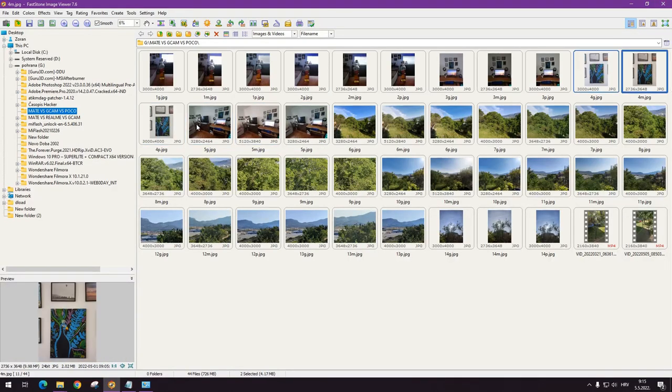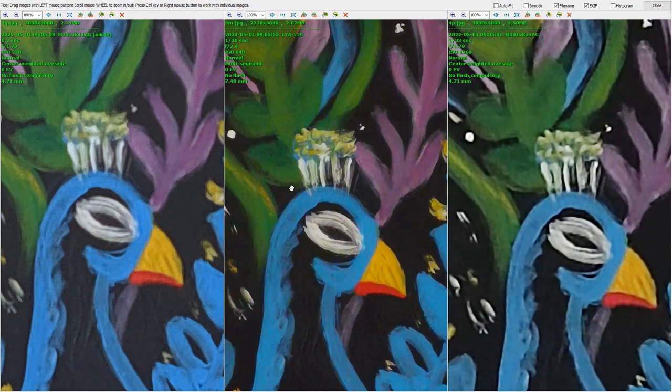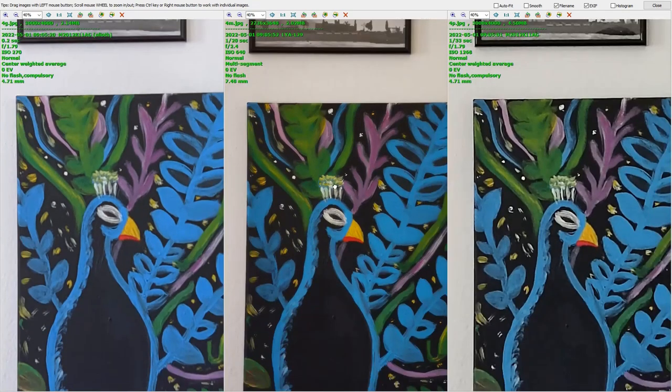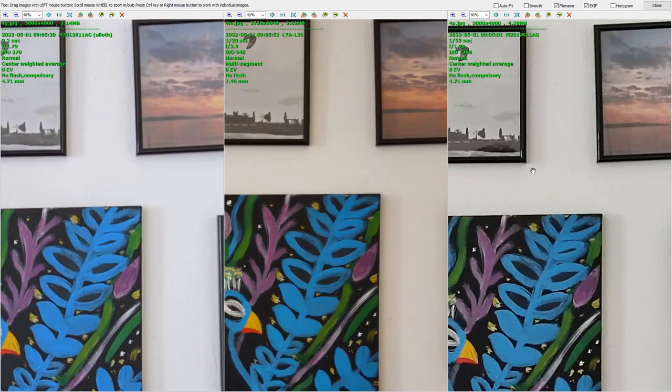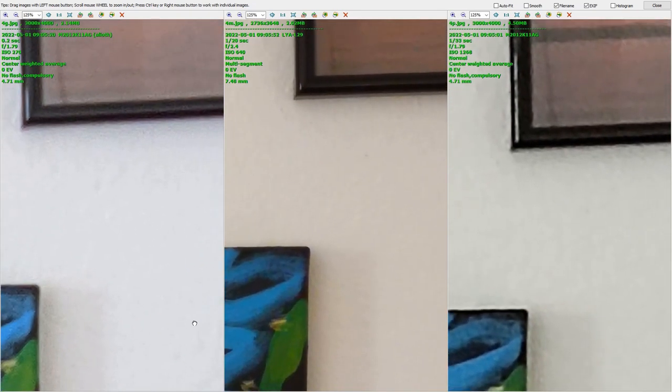Okay, now we have photos on my wall. Okay, here you can see better details on Mate in the middle of the photo, and toward the edges I'd say they all look the same.